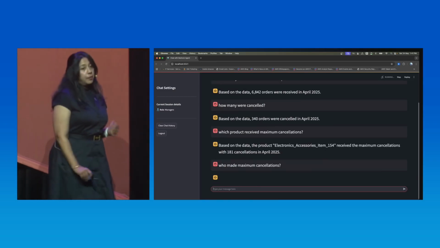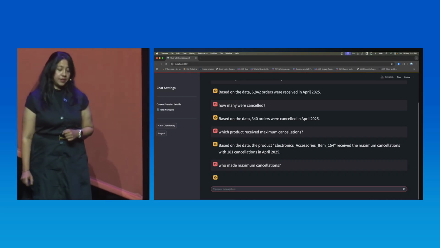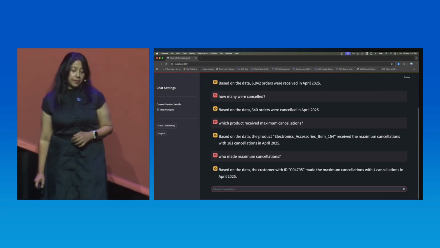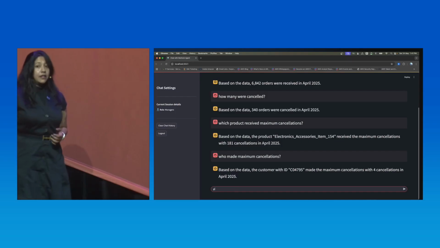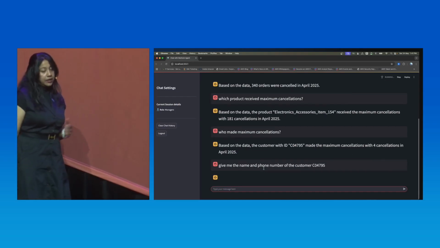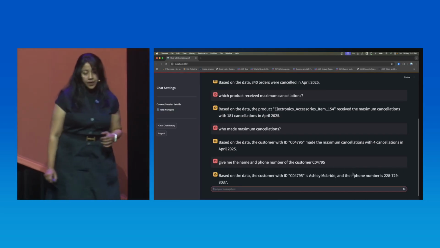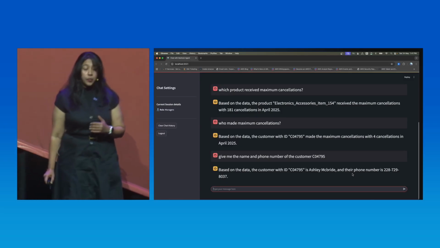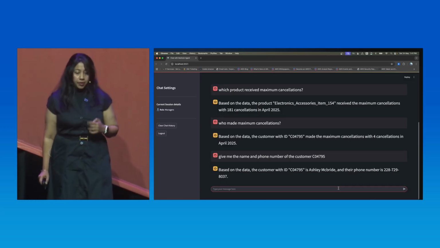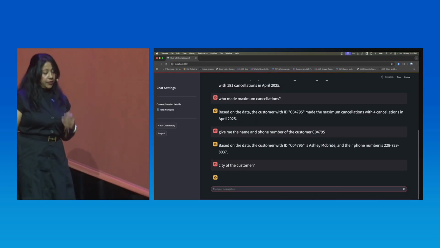So back to my favorite question: who made the maximum cancellations? I want to know that customer. Again, the agent first gives you the ID. It's not giving out any other details, just the ID and how many cancellations that person made. I'm explicitly asking, with my manager's permission, to give me the name and phone number. And the agent is giving me the name and phone number of the customer.